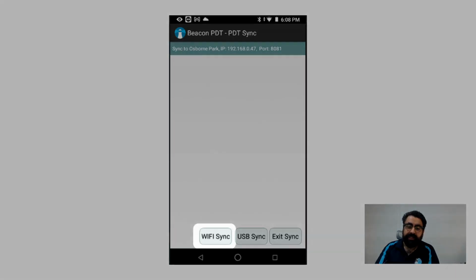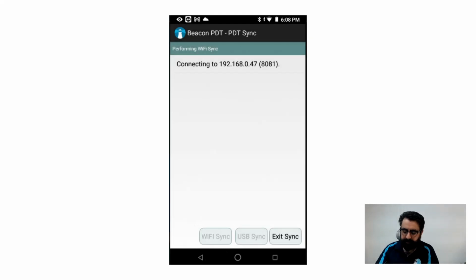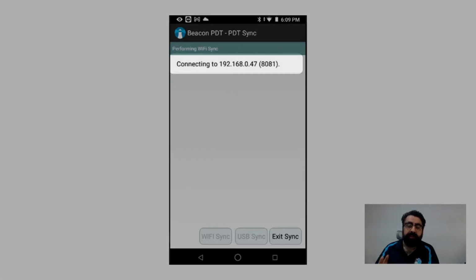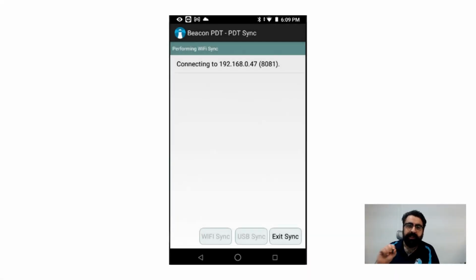Now you can see the button says Wi-Fi sync, which means it's now ready to attempt to synchronize. I can tap on that, and it says connecting to. Now it's attempting to connect. It's attempting to talk to the back office computer. Now what we have to do is go to the back office computer and tell it to listen to the information that's coming in.